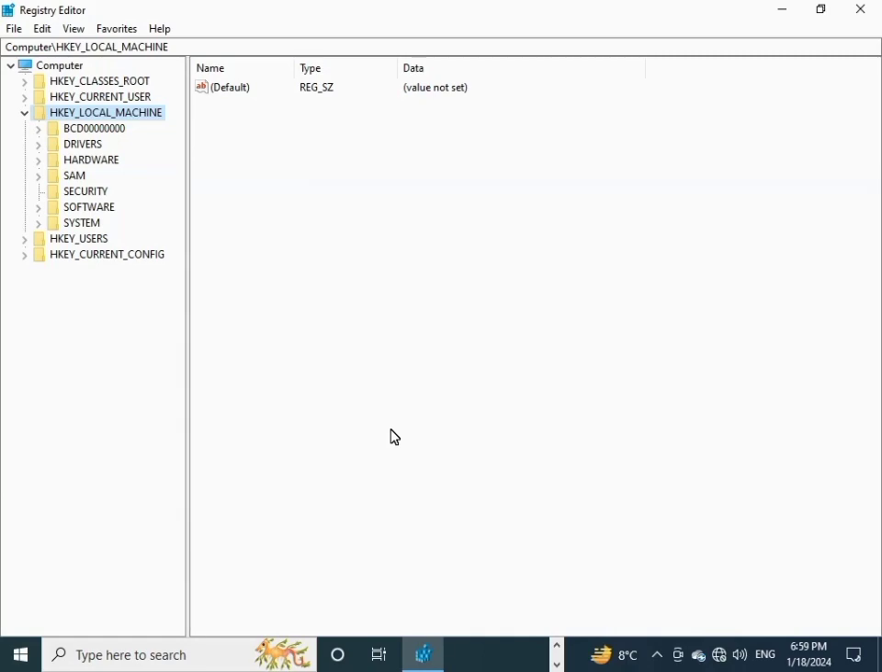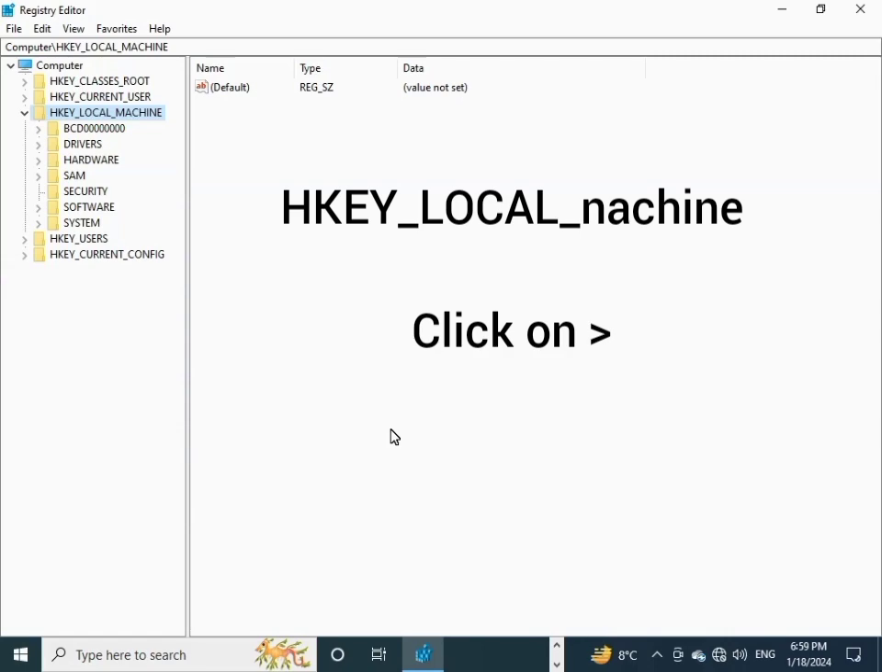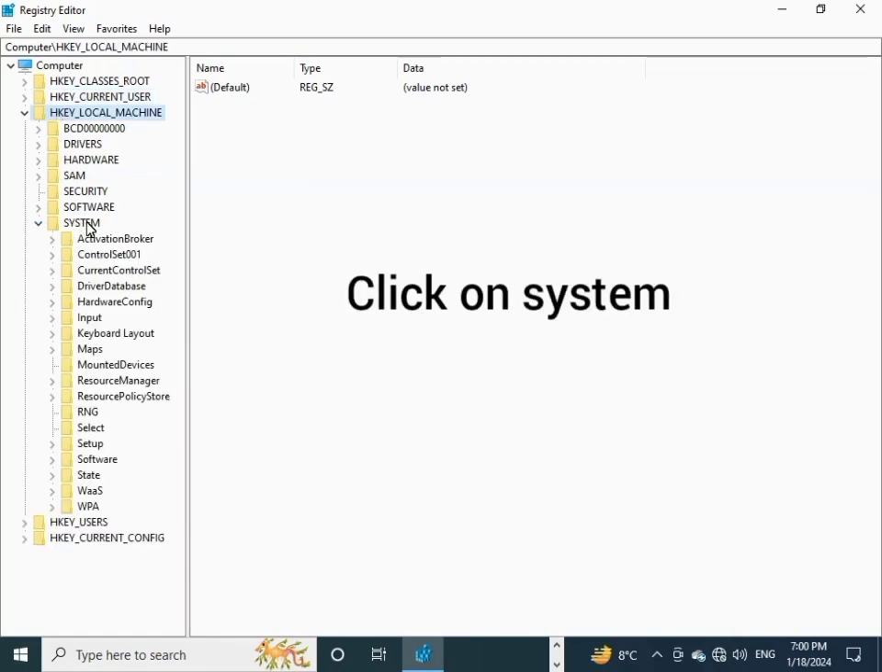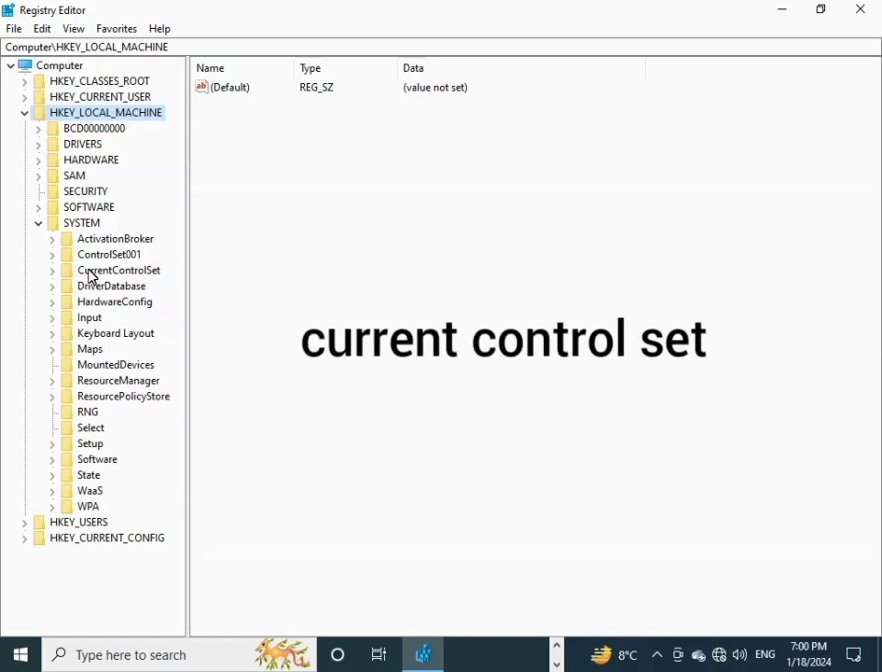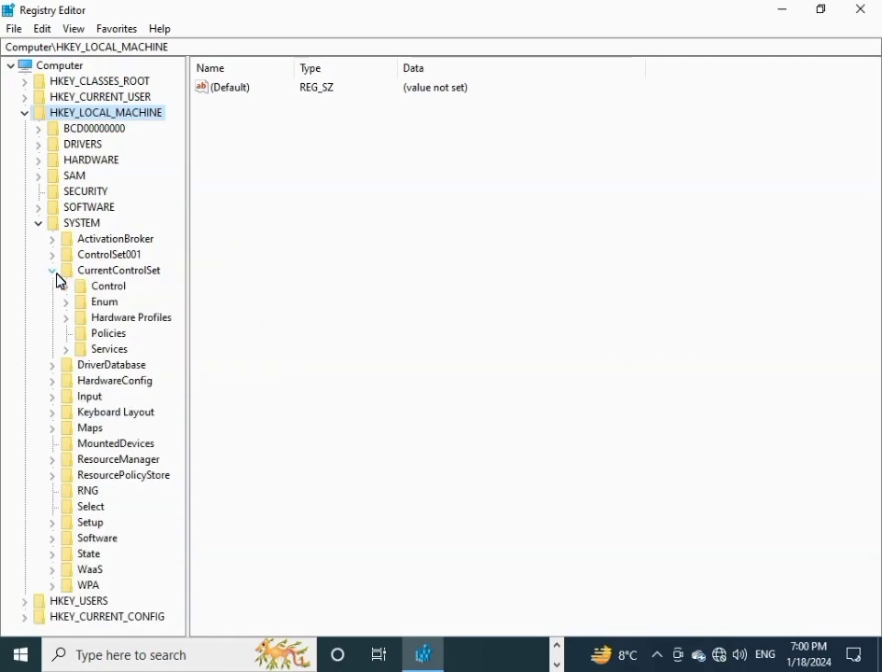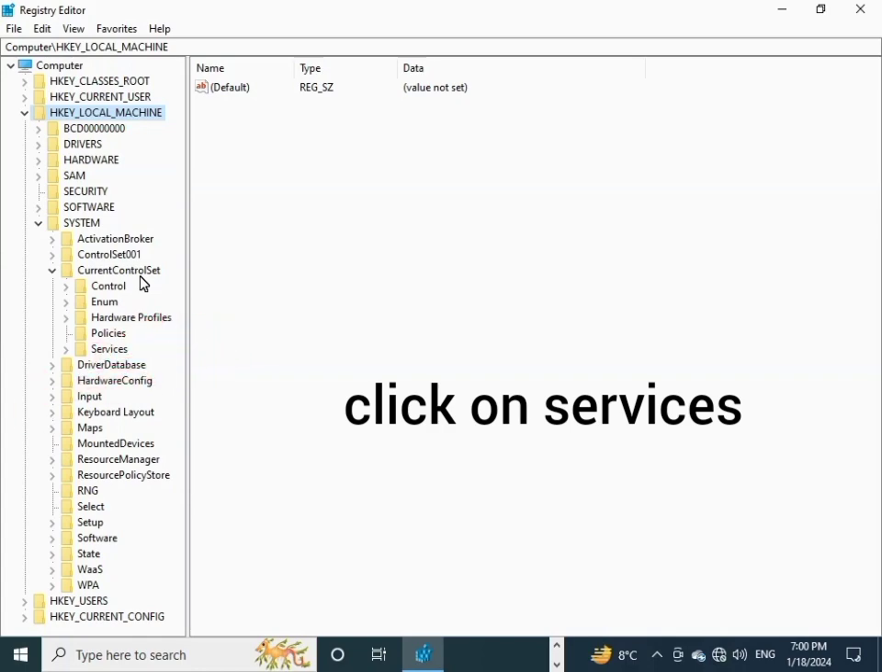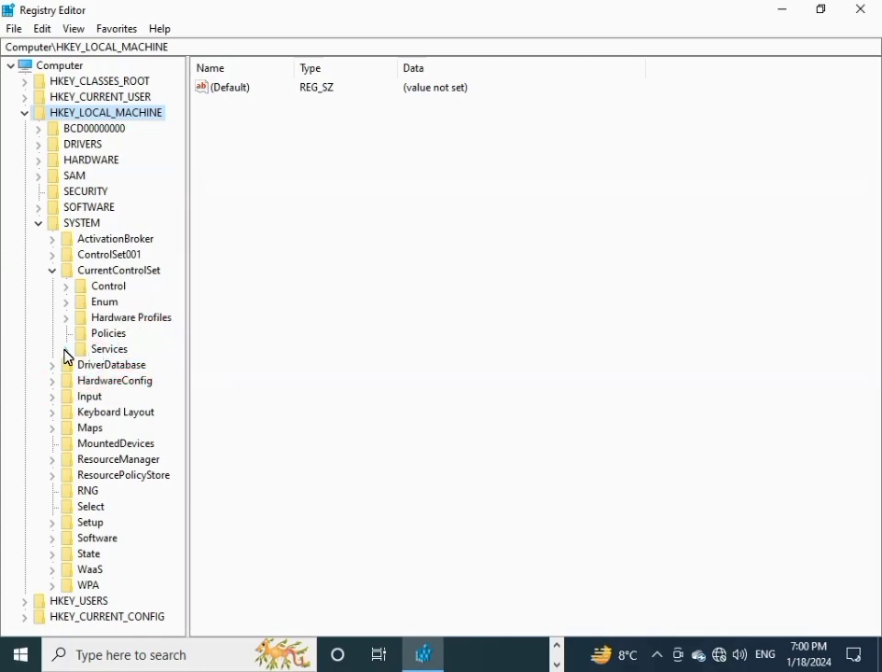Now on the left side, search for HKEY_LOCAL_MACHINE. This folder, just click on the arrow. Then search for System and click on it. Next, search for CurrentControlSet, click on it, then search for Services and also click on it.